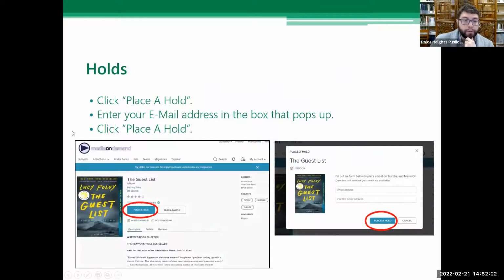So placing holds. If it can't be checked out immediately, the main button there on the left-hand side of the screenshot circled in red is place hold. So you click place hold, a box will pop up. It'll say enter your email address, and then you'll have to confirm it. And then you click place hold. And when it is available, you'll get an email to the address you put in and say, hey, your book is ready, go check it out. Usually you get 2 days to check it out once the hold is available.